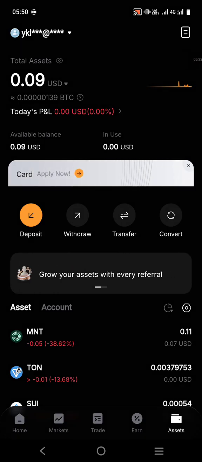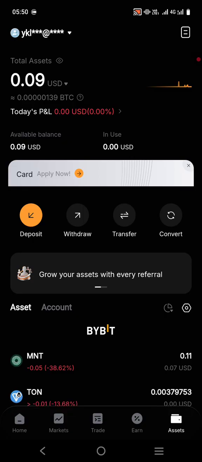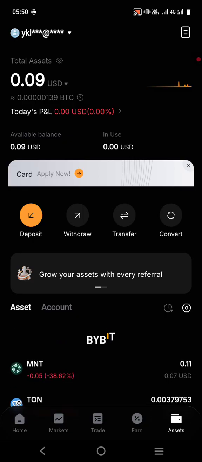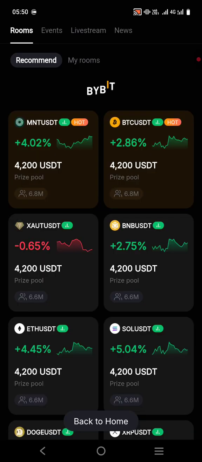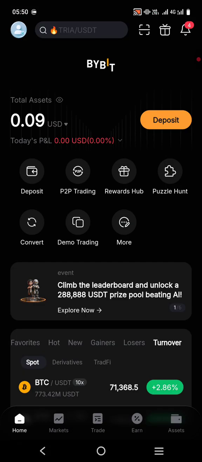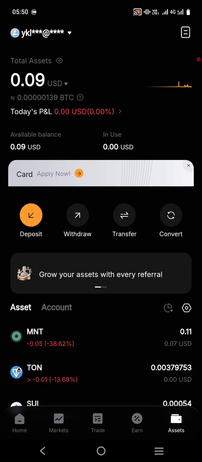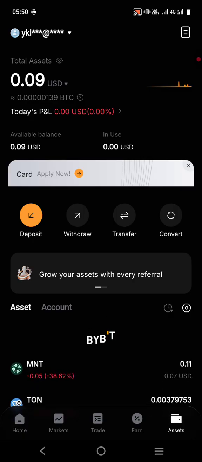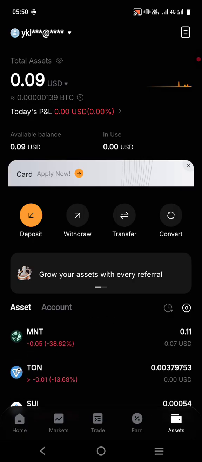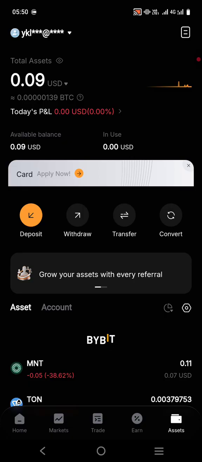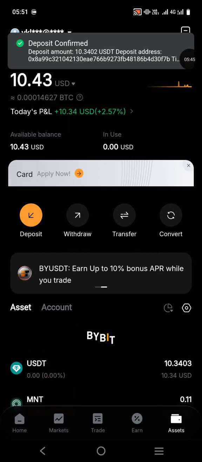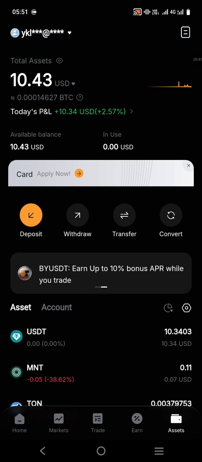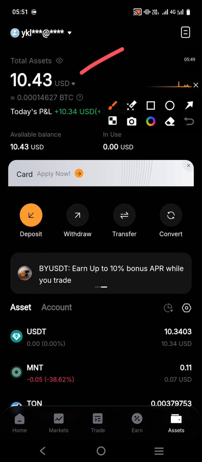So to be sure, let me just refresh once again. It will show you that the money is on the way. Let me just go to the home page and quickly show you so that you see that yes, the money is on its way right here inside my account. So just give it some time. This one is just confirmation from Bybit's end. The money is already on its way right here, as you can see. All right. So you can see right here, the money is here.